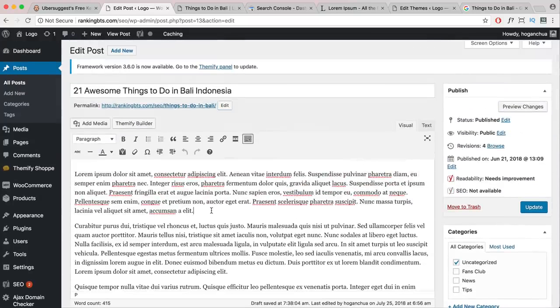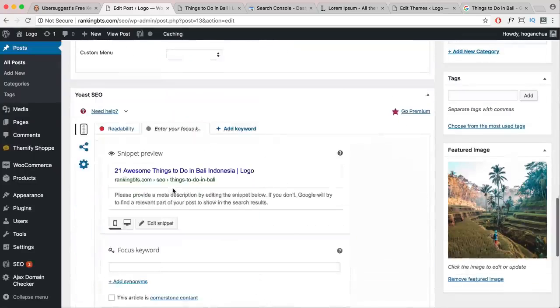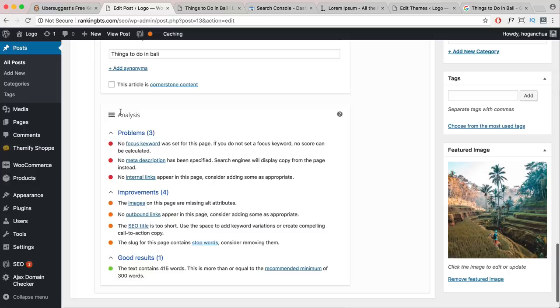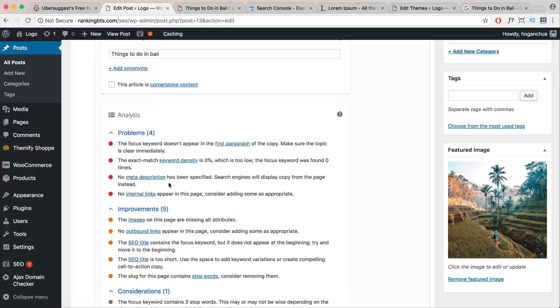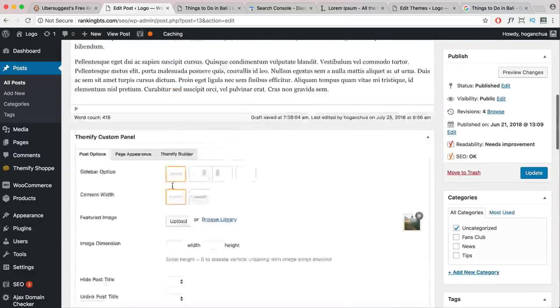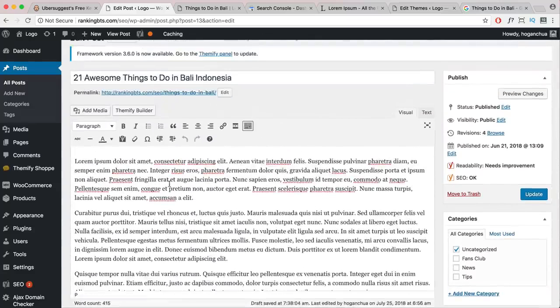Now for your content section, what you want to do is scroll down first to the bottom, to the Yoast SEO, and you can put in your focus keyword. So your focus keyword might be things to do in Bali. Here you'll have the improvements and also some problems of what you need to do. You can go up here, and the first thing you normally want to do is include the keyword within the first paragraph.